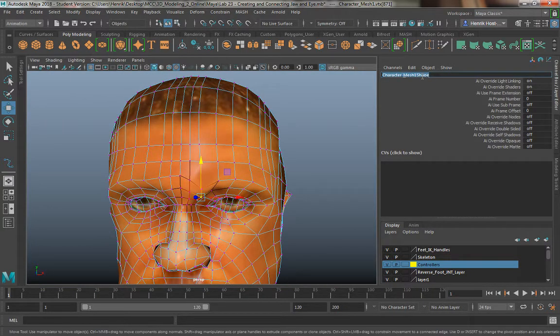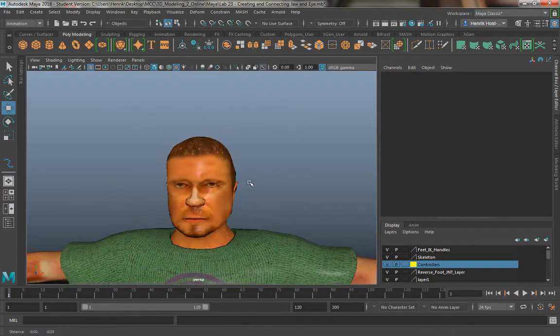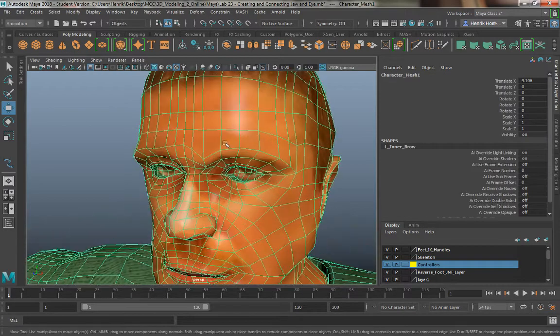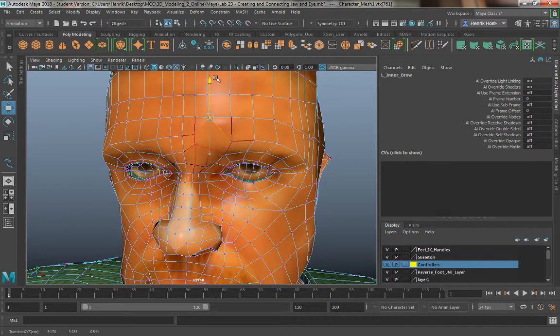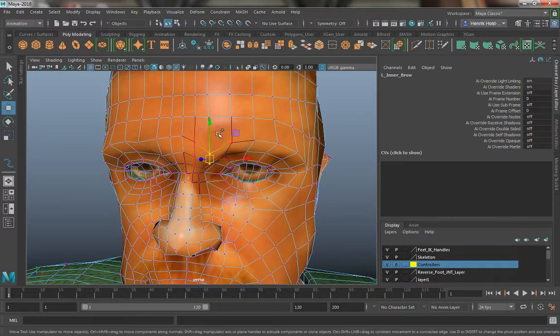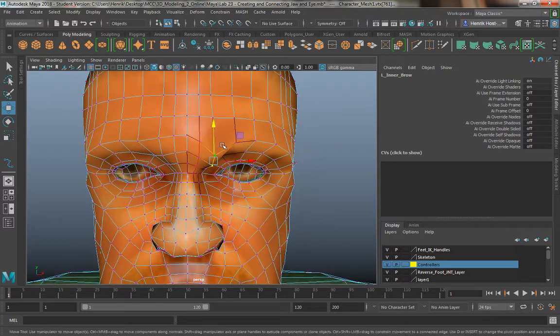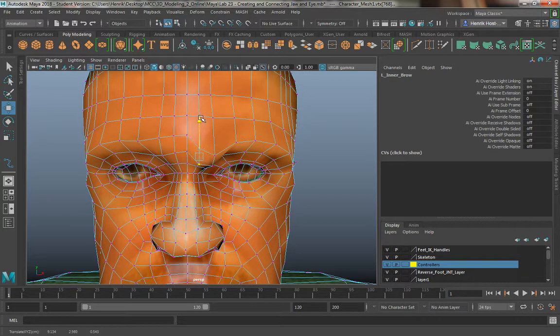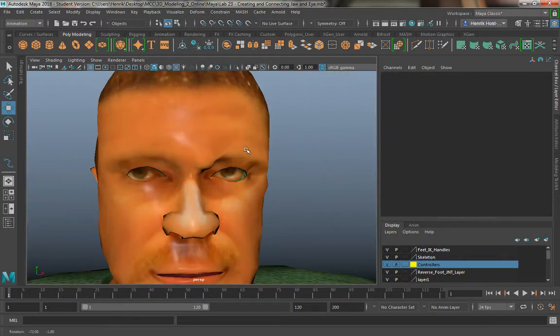Okay. And then I'm going to rename this L inner brow. And if it's not enough, go ahead and emphasize it a little bit more. You'll notice you get texture stretching. That's what's going to happen. You're going to get some texture stretching. Okay, and then you can do this just like so, and I'll say that's pretty decent.